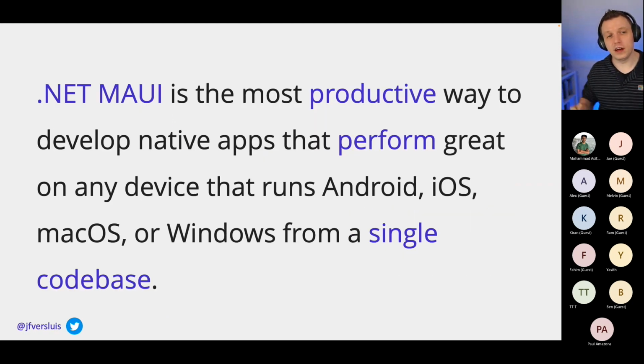So if we look at how we can capture this in one sentence: .NET MAUI is the most productive way to develop native apps that perform great on any device that runs Android, iOS, macOS, or Windows from a single code base. Now, the single code base is more true than ever. We'll see that in a little bit.